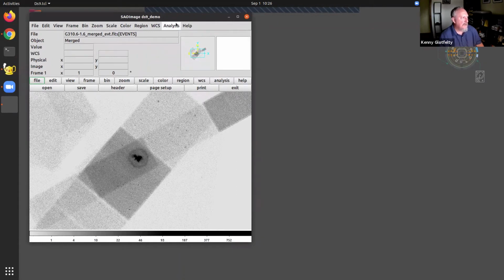So one of the new features in DS9 is the ability to access the Chandra footprint service. And for those of you who want to really get into all the advanced stuff in DS9, all the really good stuff lives in the analysis menu.